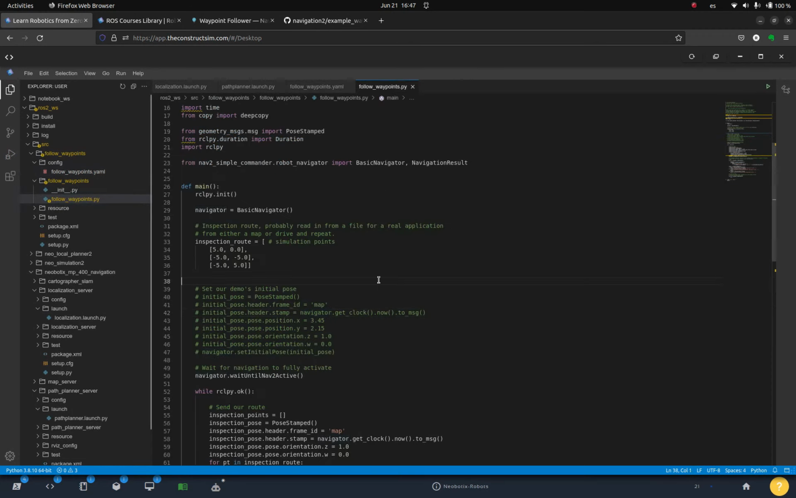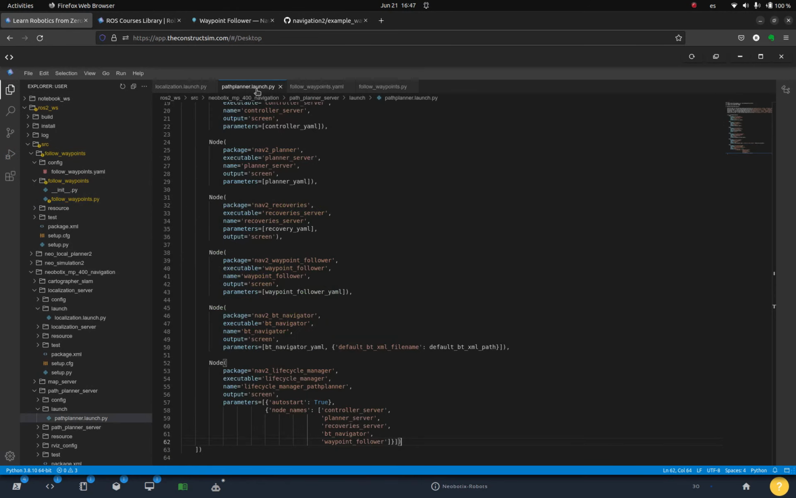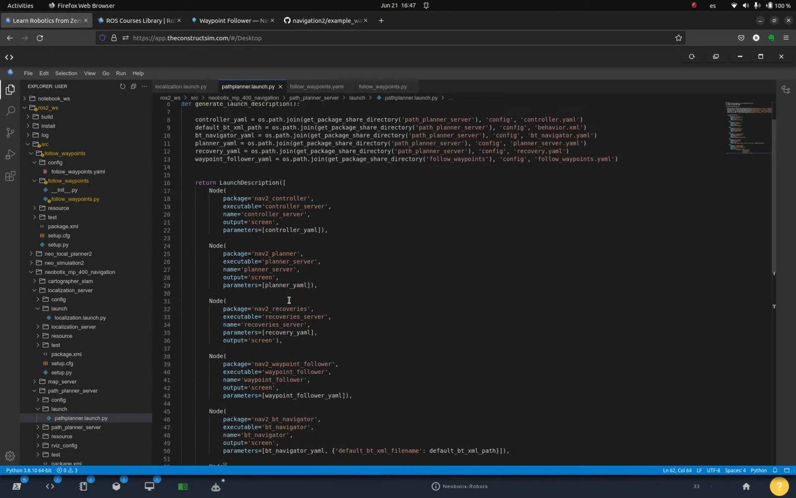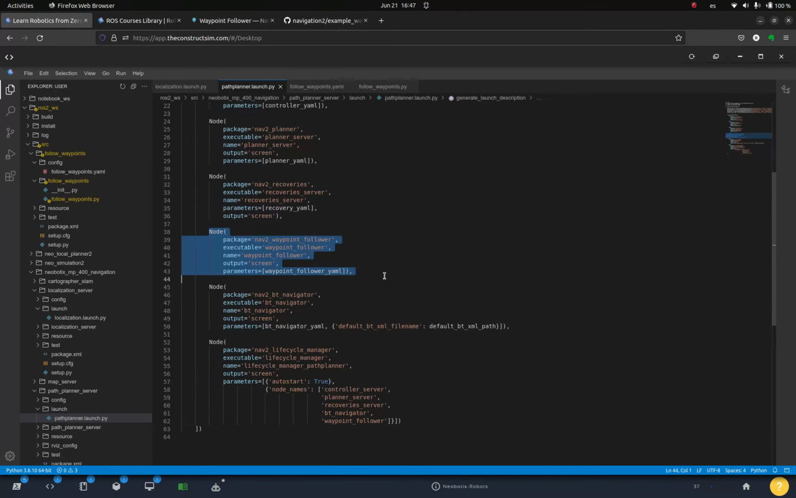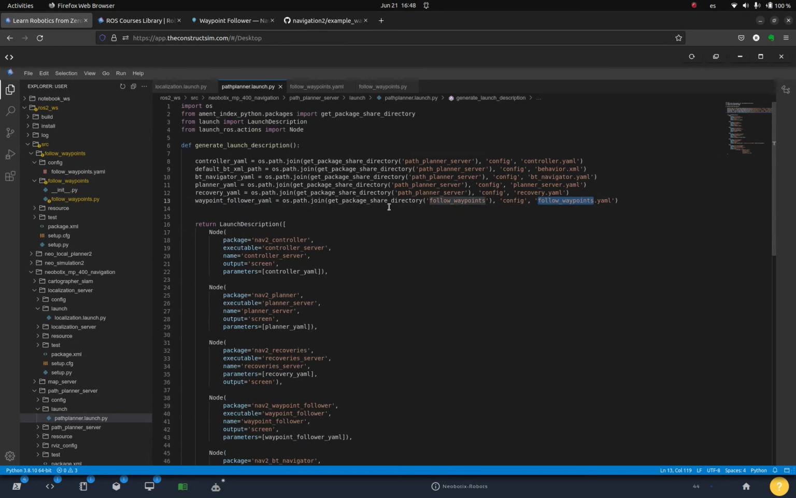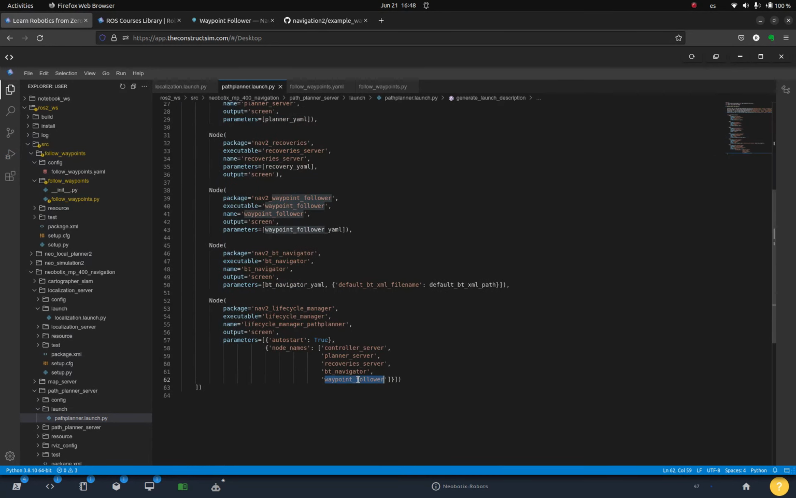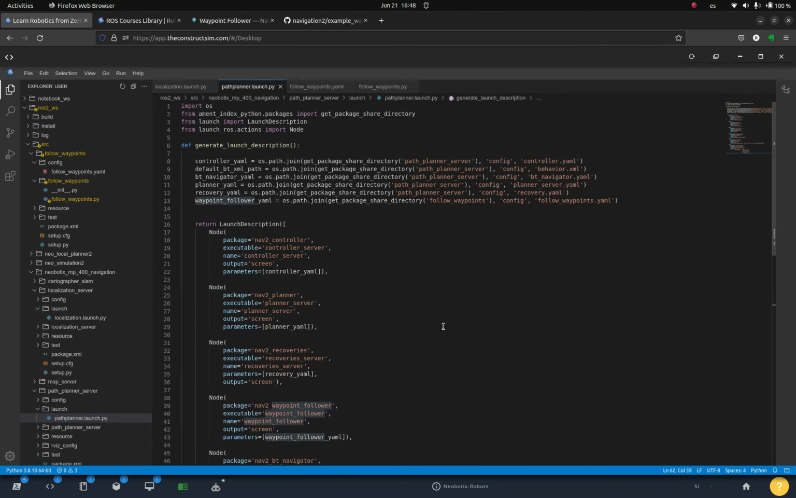We have our Python program that will basically command the robot to go to these points. And then I like to do it in the nav2 main launch you have. You add the node waypoint follower with the corresponding config file that you should add over here, and then add it to your lifecycle manager. All right, what's left? Our setup.py.